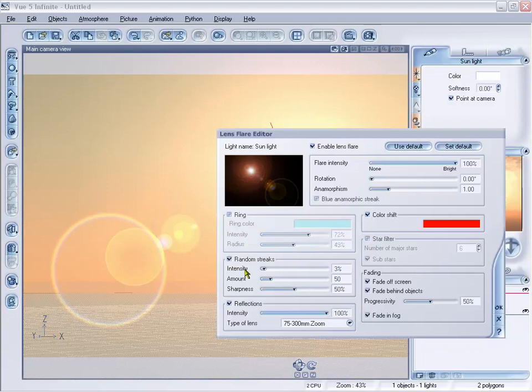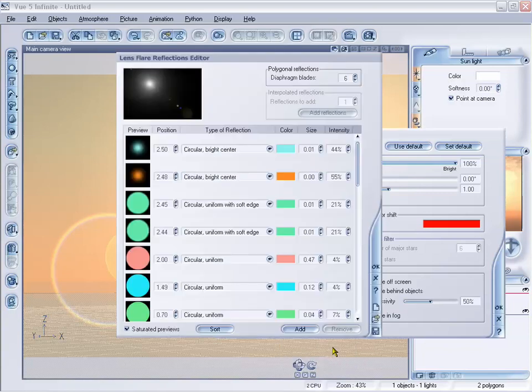We have random streaks, so we can increase the streaks, as you can see right here, and the sharpness of those streaks and how many streaks there are, or you can turn that off. And then reflections, you can turn off reflections as well. Now with reflections, you can also adjust the intensity. You can also match it up to whatever type of film you're matching a scene to, if you are doing that. Or you can also create custom ones.